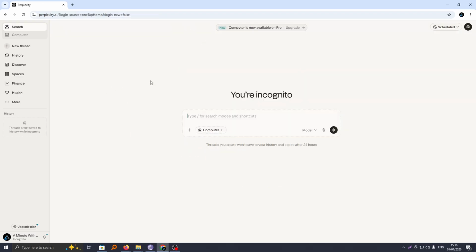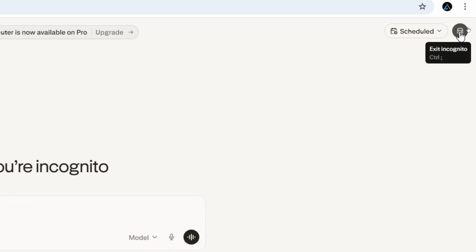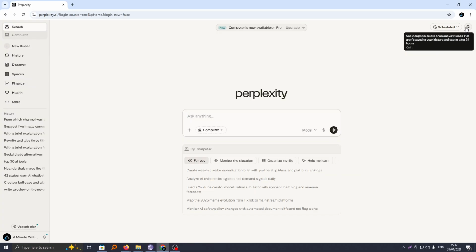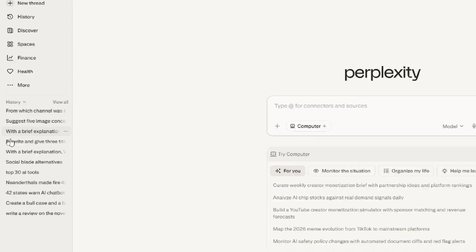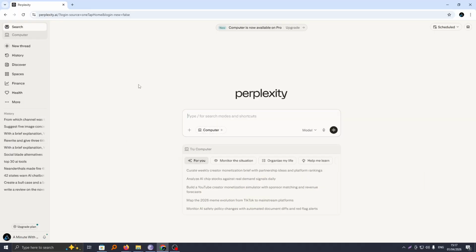And should you want to exit Incognito mode, just go back to the top right and we have an option to exit Incognito. And by clicking on that, now we have gone to our normal mode interface. So that's how you can use Incognito mode on Perplexity AI.